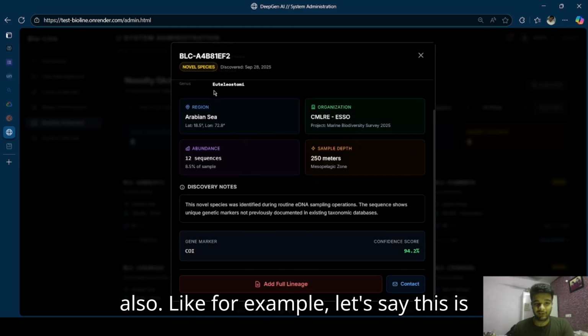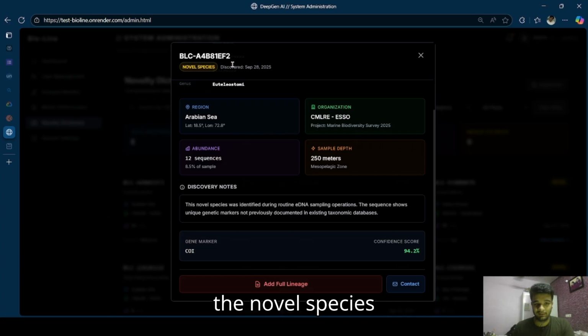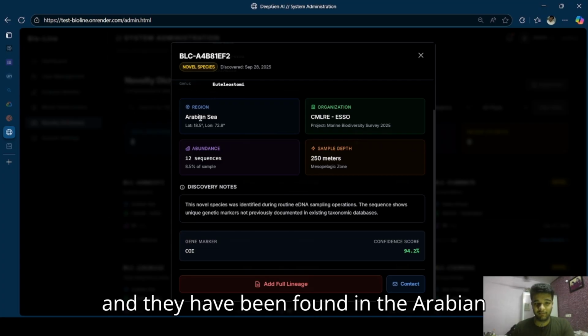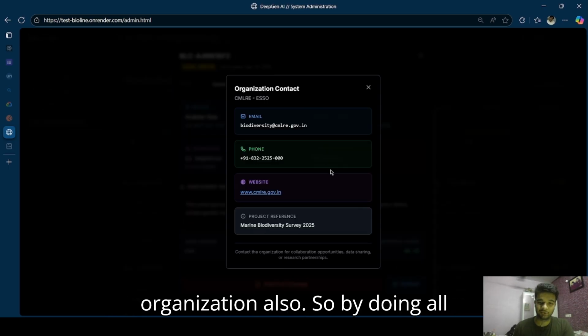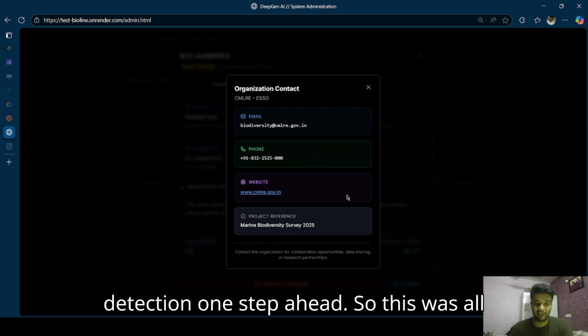For example, let's say this is a novel species, and it has been found in the Arabian Sea like this, and they can contact that organization also. So by doing all these things, we take this novelty detection one step ahead.